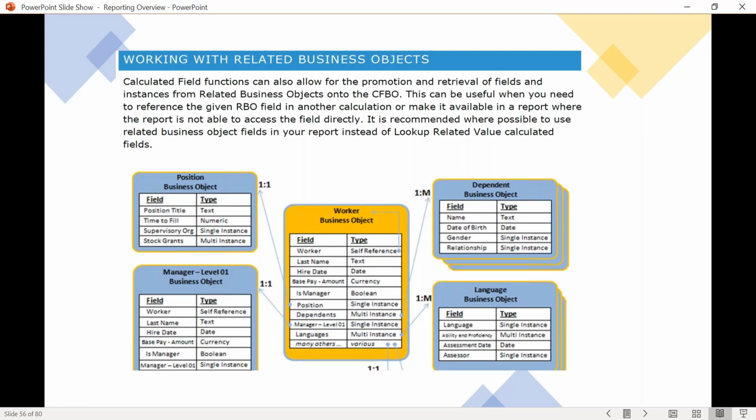Okay, so let me just start with, if you're looking at this diagram presented here, it very well shows that a primary business object can hold a one-to-one relationship with some fields based on the related BO, or they can hold a one-to-many relationship with some fields based on the business object.